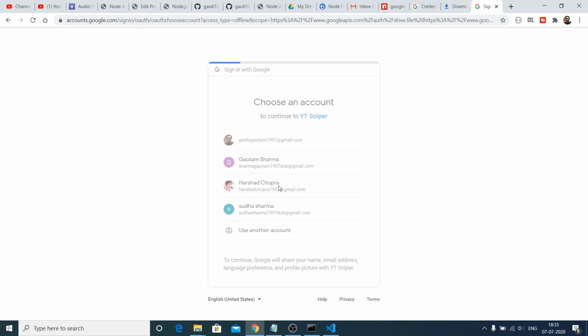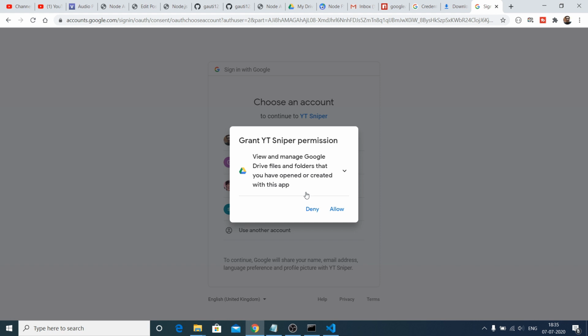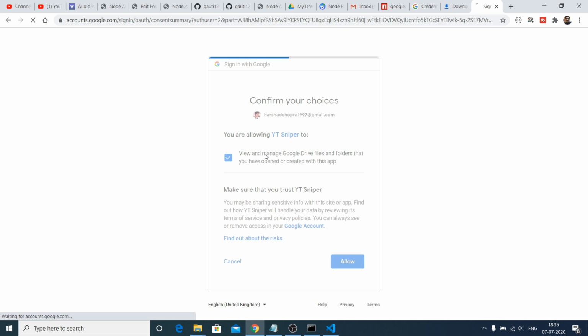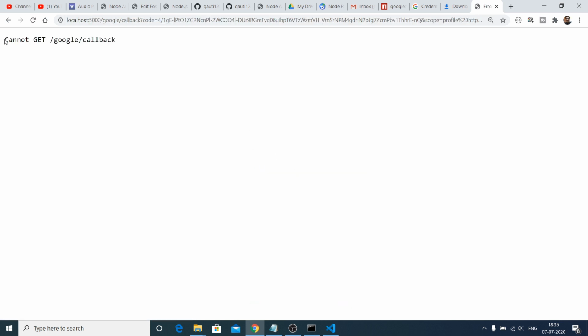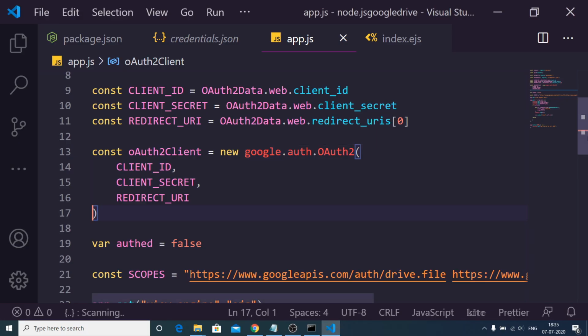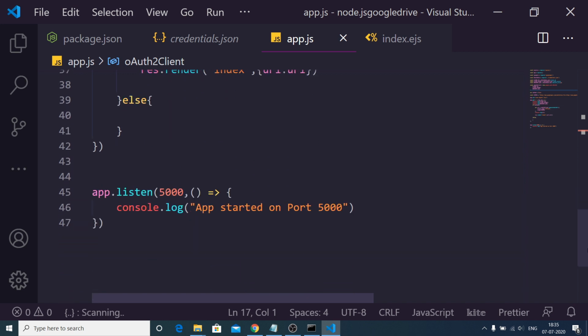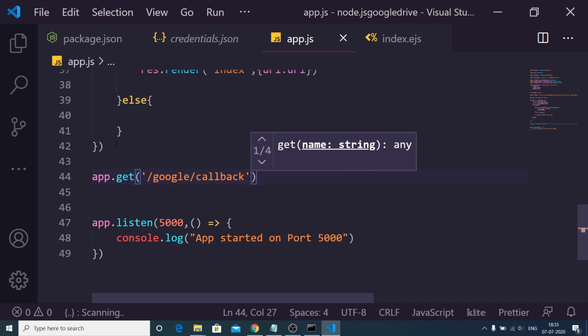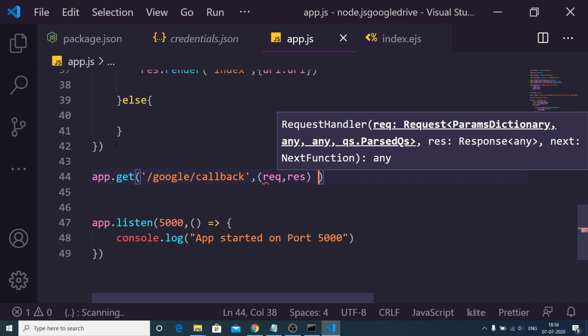So if I select any of these accounts, it will allow the permission, so I need to allow the permissions. You have to allow the permissions, and then you will see cannot GET /google/callback. So this will be the callback URL that I have provided inside Google Developer Console. So now I need to handle this route inside app.js. So right here we will make a get request, app.get, to this route, which is /google/callback, and this will take request, response.